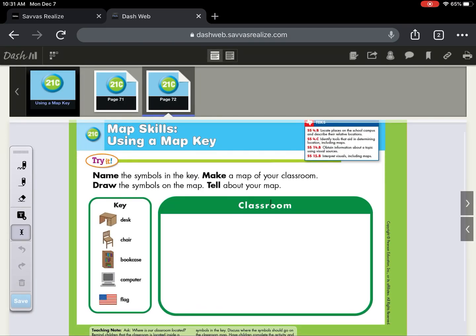And let's do this one. Now we're going to make our own map. Here we have our key for us, okay? So on our key we have a desk, a chair, a bookcase, a computer, and a flag. The instructions say, name the symbols in the key. Make a map of your classroom. Draw the symbols on the map. Tell about your map. Okay?